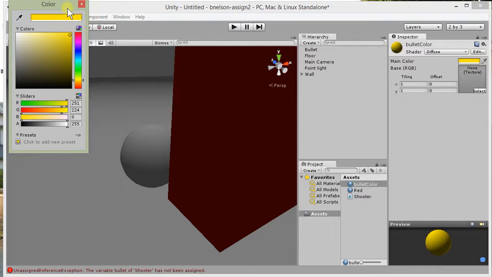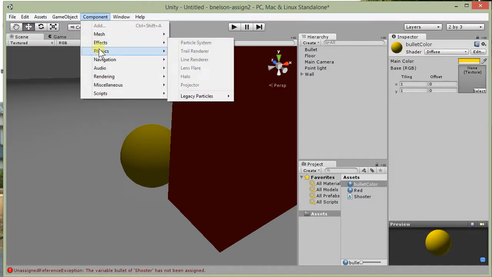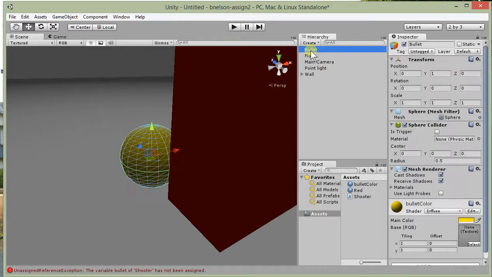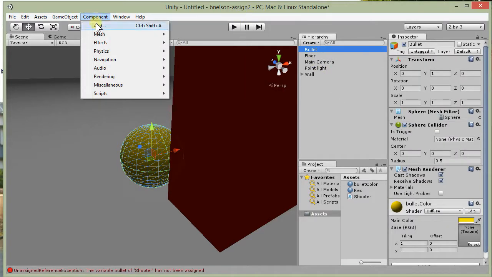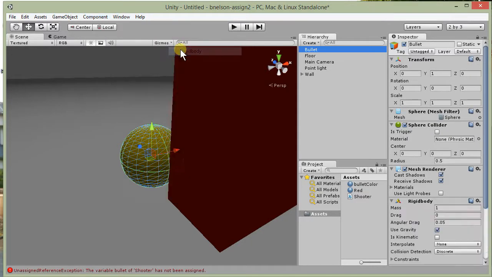And for myself, I'll give it a nice sort of yellowish color. And I'll drag that over and drop it on top of my bullet. We're going to add a rigid body component so that our bullet will have some physics, making sure that I've selected the bullet in the hierarchy. Component, Physics, Rigidbody.